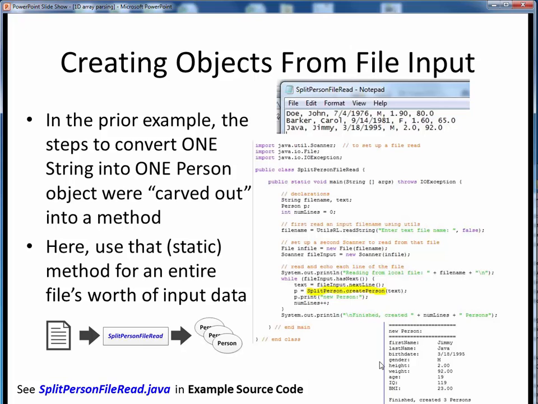In this example, notice that we're simply overwriting the person object p each time because we are only printing it. But it wouldn't be too much of a stretch to create an array of person objects and add each created person p to that array. We may see how to do that in an upcoming example.